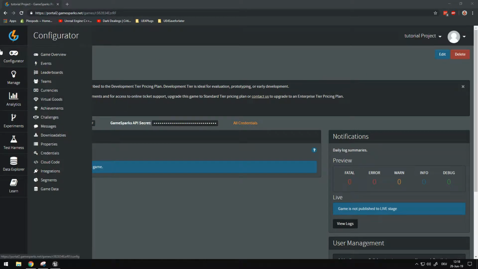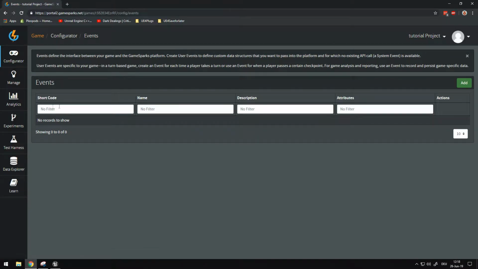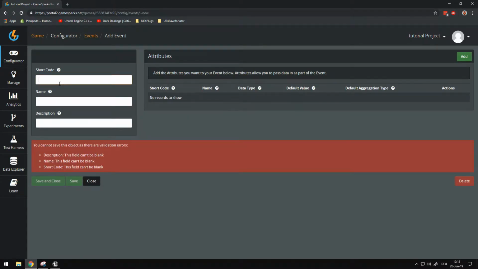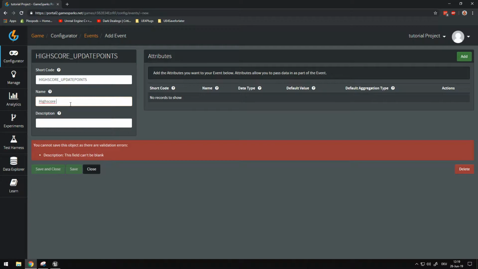So what I want to do first is go to Configurator and create an event. The event's name, short code, will be HIGH_SCORE_POINTS. Actually, let's keep it all in caps. Update points. The name is going to be high score update points, and the description will be update high score points of a player.